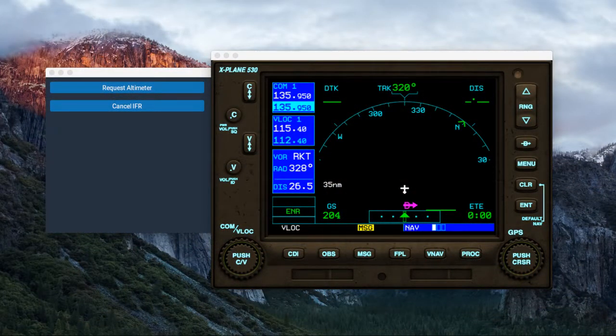Just doing another check once more. Looking at the engine instruments as well. I think, oh, we are at cruise, so we should bring down the propeller to 1900 RPM. Yes, looks nice. Everything else looks nice. So I'm going to check off on the cruise. Done here.